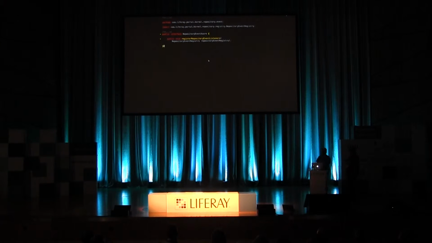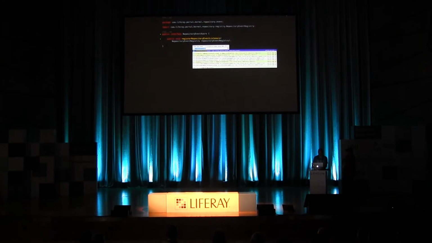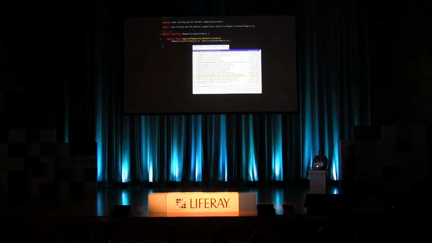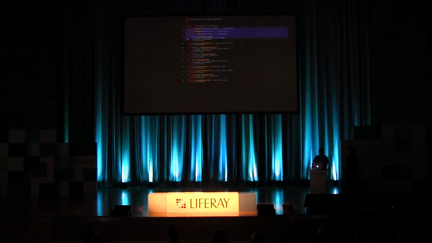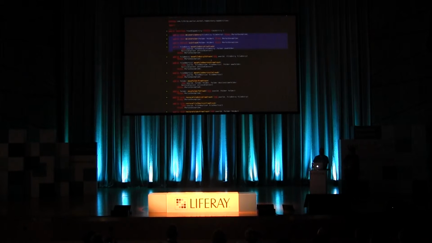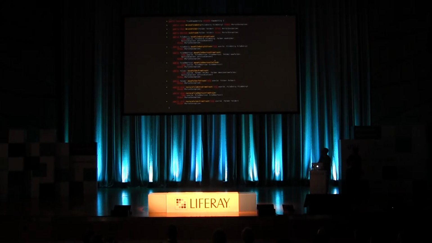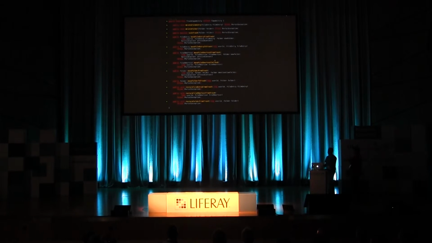Now I'm going to show you the trash capability. This is a public one, so it will extend the interface of your repository. So here you see there are a bunch of methods, all of them related to the recycle bin.